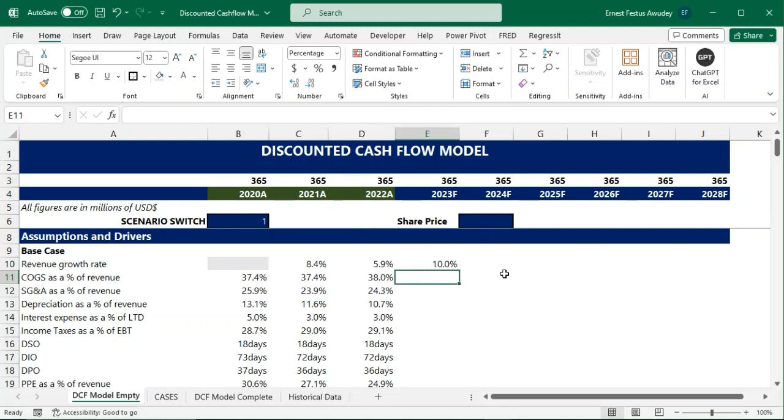Now remember, this is the base case. The base case is talking about normal circumstances. So whenever everything is normal, we expect our revenue to grow at 10%, and the same applies to all the other assumptions that we are going to make right here. So we have 28% there, and then for this COGS, we are going to have 37%.